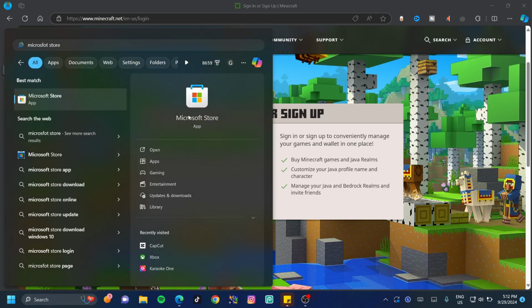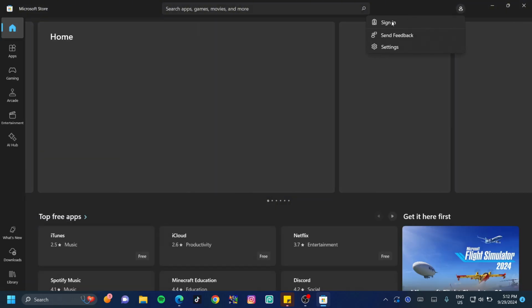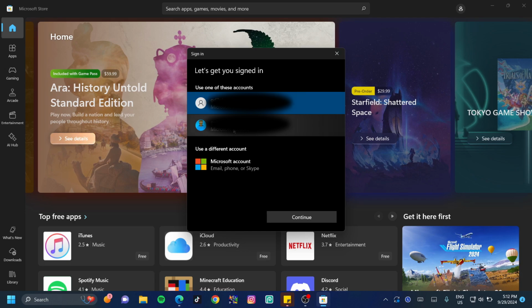Just go ahead and open the Microsoft Store, and once it's open, click on the icon that lets you log in. Click on sign in, and here is the crucial fact. You need to log in with either the account that you wish to play Minecraft with or you've already purchased Minecraft with. This can cause a lot of problems for a lot of people, so you need to make sure that it is the same account.